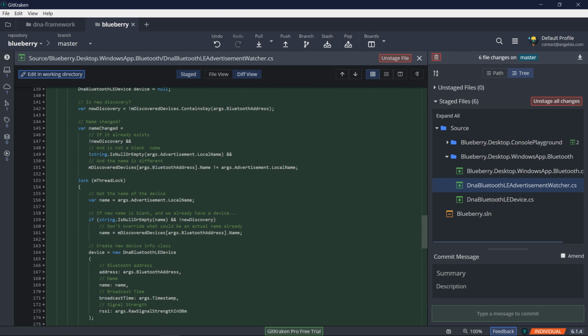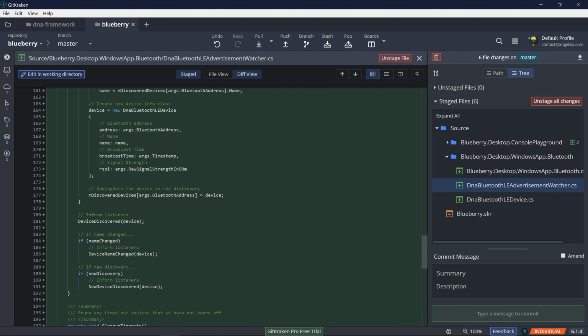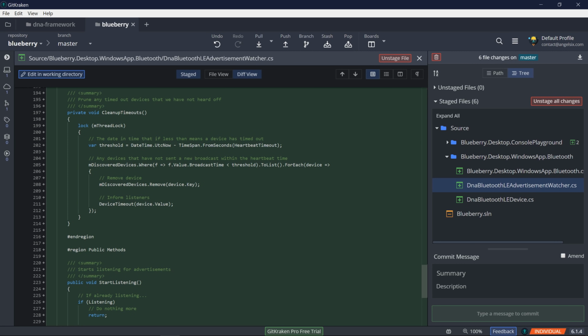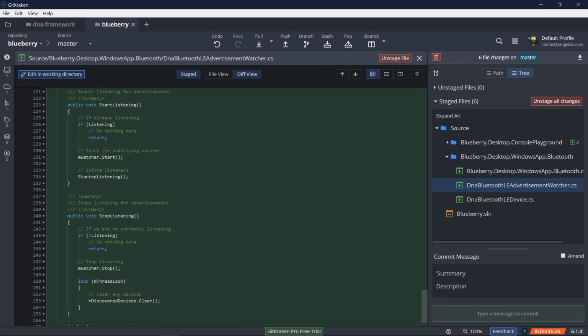Is it newly discovered? Has the name changed? Lock the thread. Get the name, check if the name's changed, create the device, add it to the list. Discovered, name change, yeah, that all looks good. The cleanup, if the date from now minus the number of seconds is less than that, remove. Yep, I'm happy with that. Start listening, returns, starts.